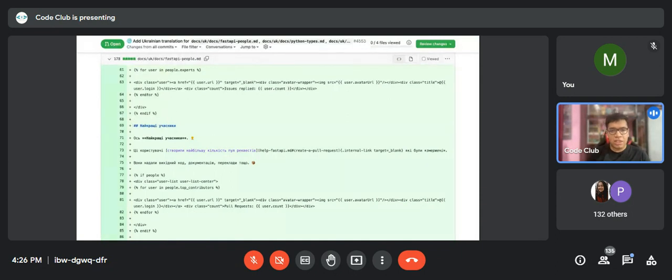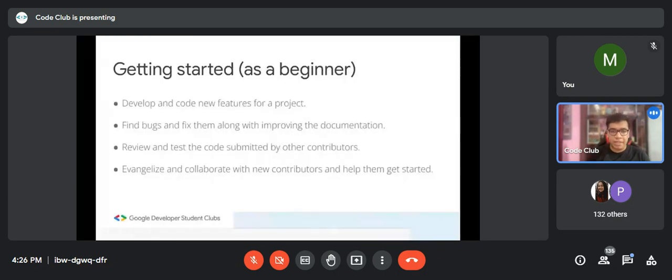This will certainly create a lot less burden upon the maintainers while they're reviewing and testing the code and the documentation that is being submitted by the other contributors. So even these kinds of contributions are really, really appreciated. And you will certainly gain prominence in the community if you're trying to help out the maintainers in these ways. The fourth way is evangelizing and collaborating with new contributors.